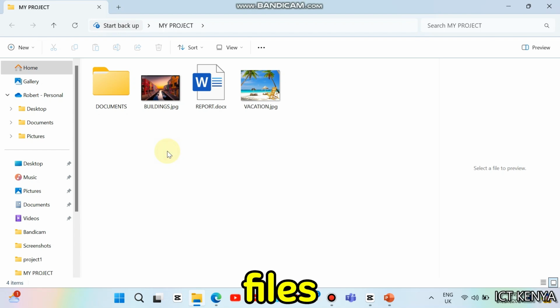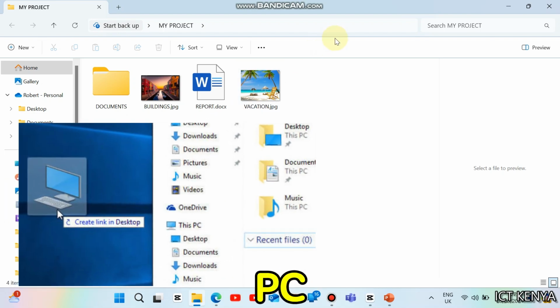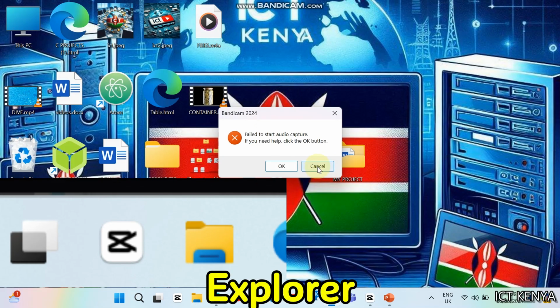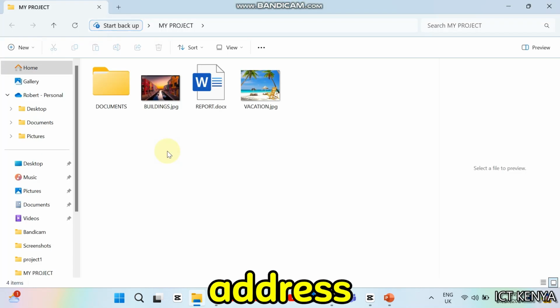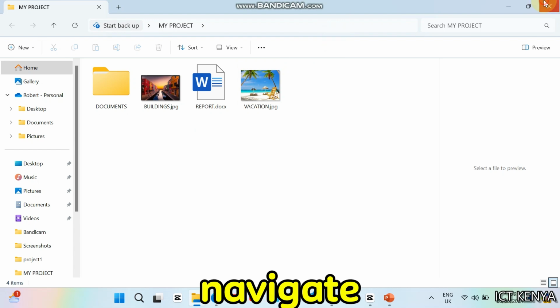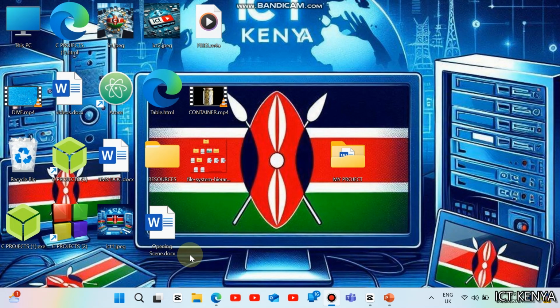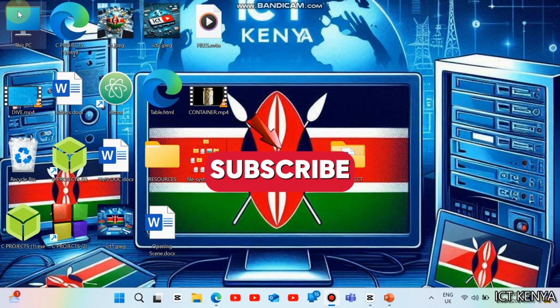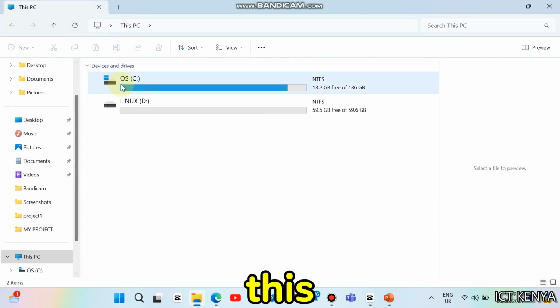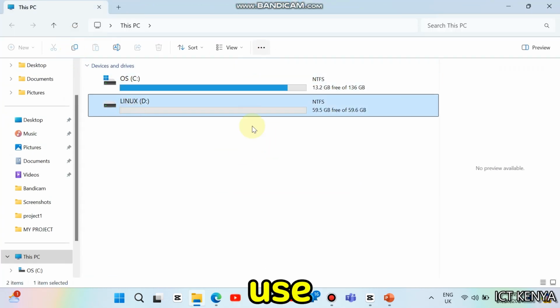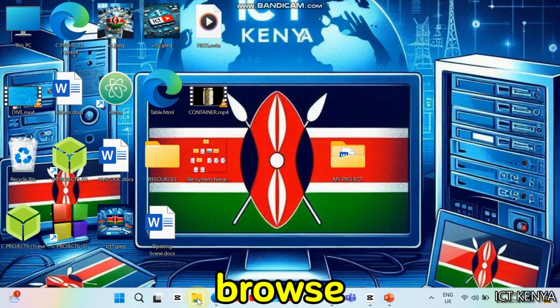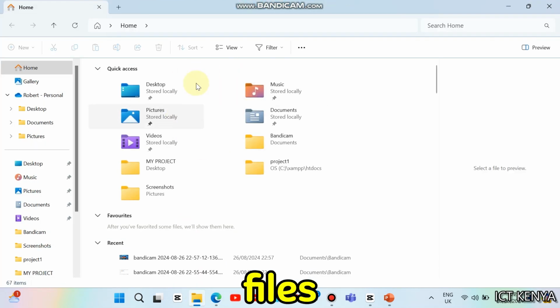You can view your files and directories using This PC and File Explorer. This PC shows all your drives and main folders, while File Explorer lets you navigate through your files. Click on This PC to see your drives. Use File Explorer to browse through your folders and files.